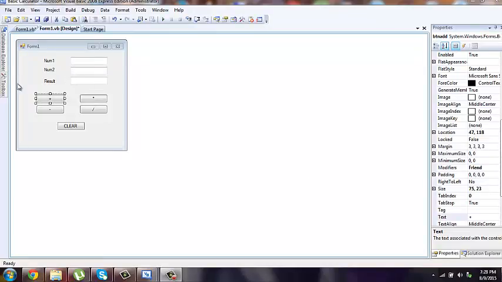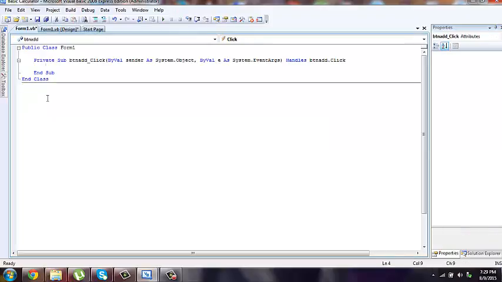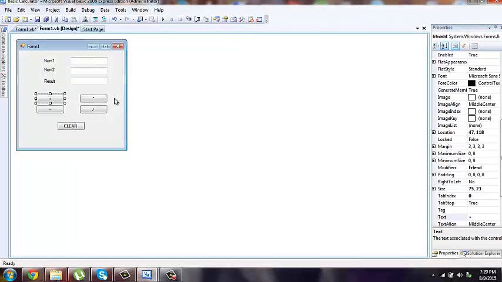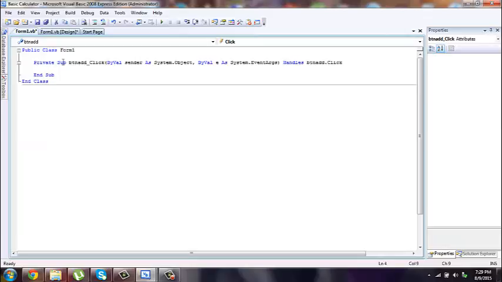Now we are ready to encode the following basic calculator functions. Now, to encode, we're gonna have to double click the certain function or the certain button that we are gonna be having a function with. Now, I'm gonna start with the addition button by double clicking on it. As you can see, the form 1 design has been changed to form 1 VB. Now, in this form 1 VB is the place where we're gonna encode the functions of each design in our design form. Now, the first thing that we're gonna do is to add a declaration.